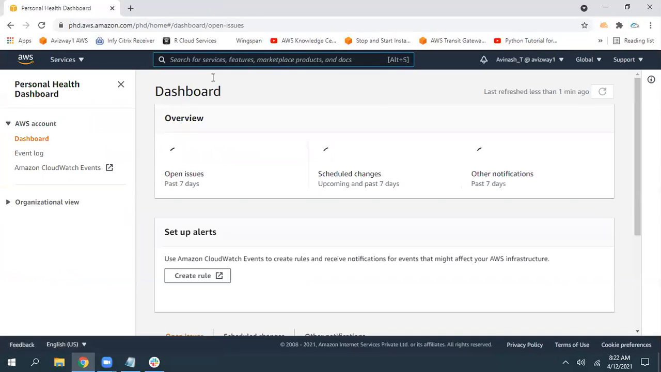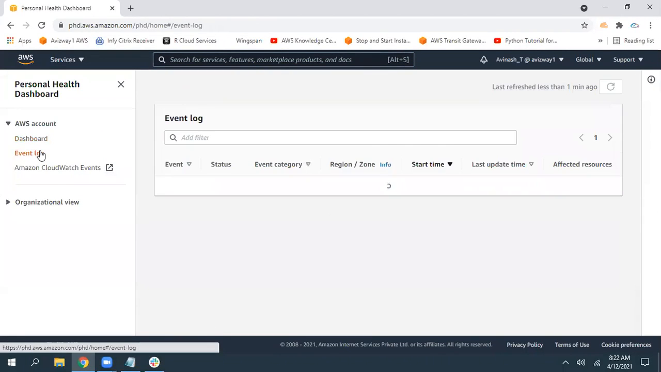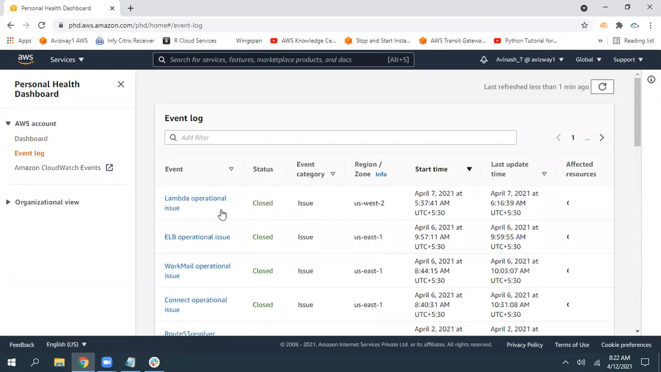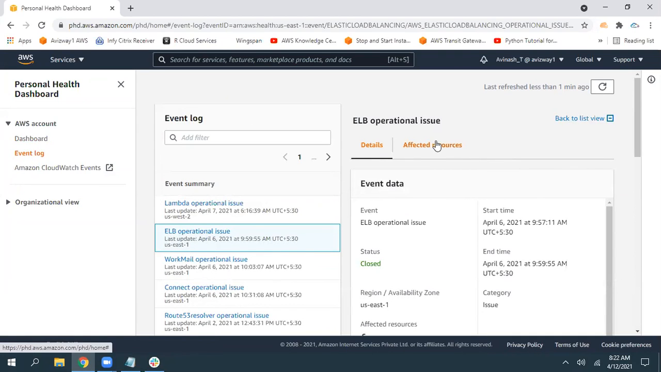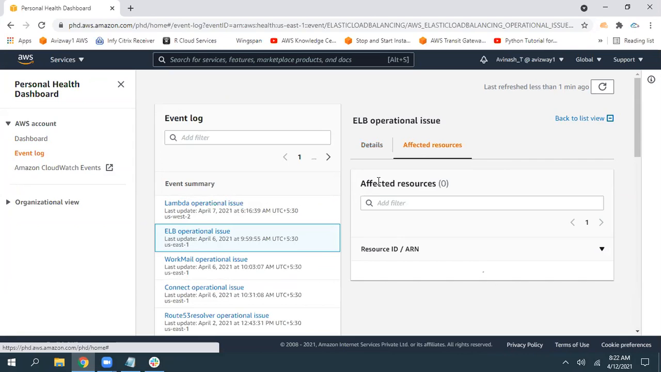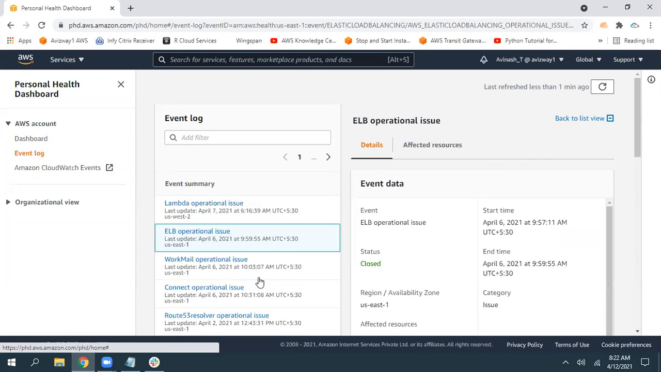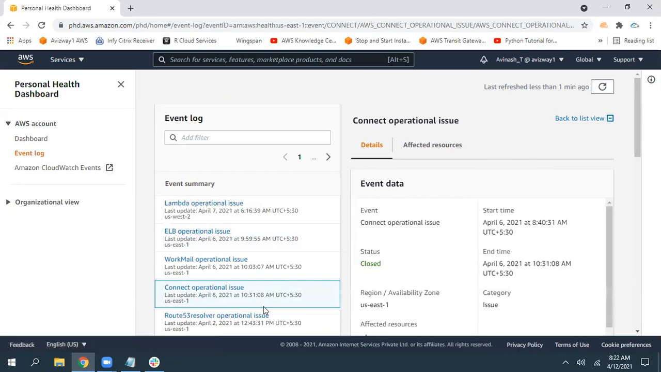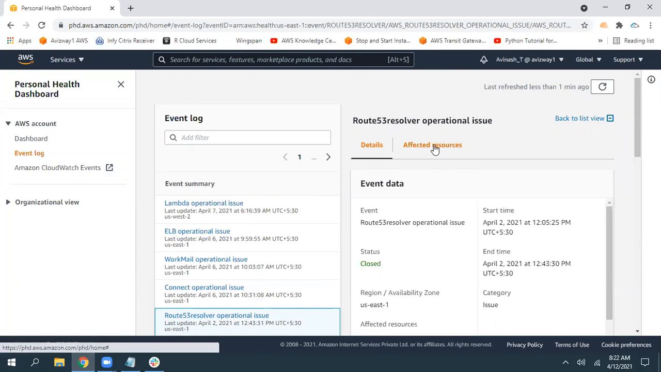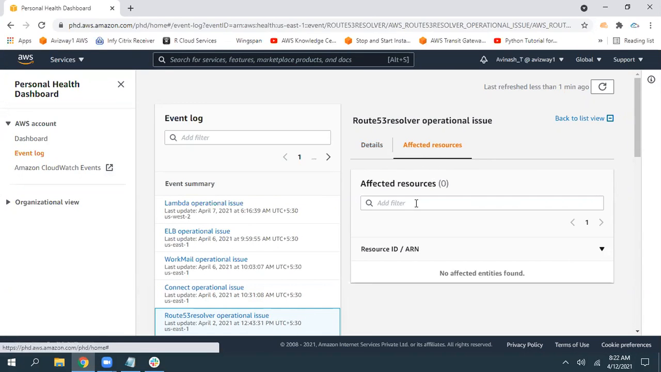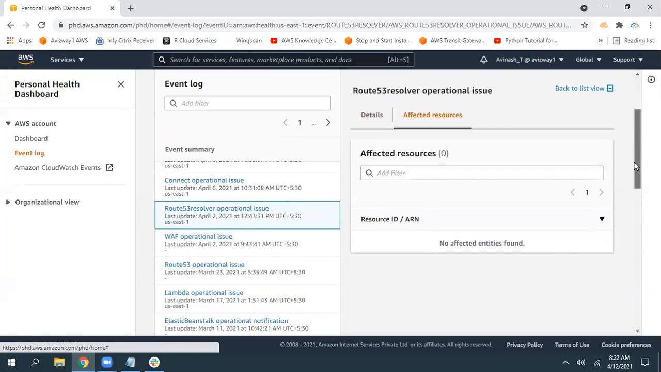Go there and you can find what the open issues are in the last 7 days, scheduled changes, and other notifications. What are the events? For example, on April 7th, some issue was there related to Lambda in the US West 2 region and it got closed. An ELB operation issue, a load balancer operation issue, is there. And do I have any resource that got affected? If I have any resource, I'm going to get that here. There are AWS Connect operational issues, Route 53 resolver operational issues, and any affected resource it will show you here. No affected resource for this particular operation.